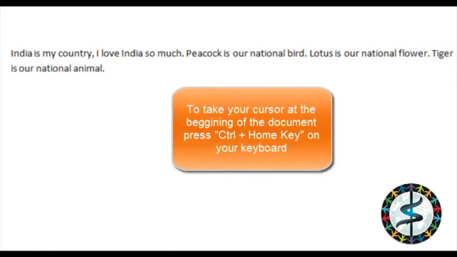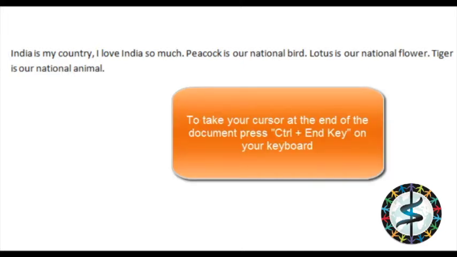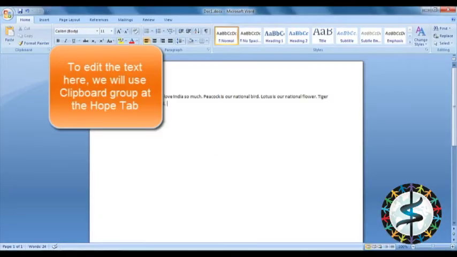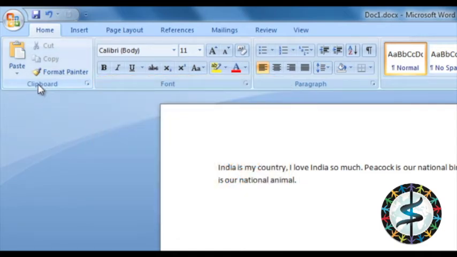Similarly, if you want to reach the top or the beginning of the document, press Ctrl plus Home and your cursor will be placed at the beginning of your document, and press Ctrl plus End to place your cursor at the end of the document. This is the essential of how to place your cursor back and forth. To edit the text given here, we will use this clipboard group of tools and commands.